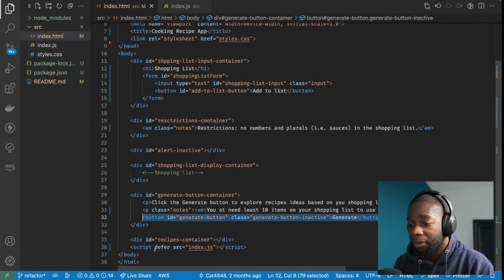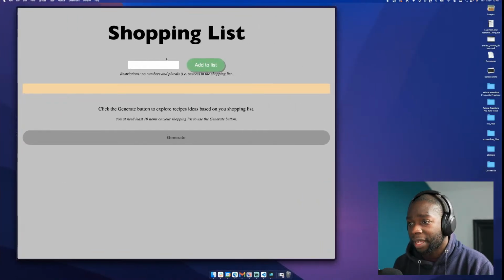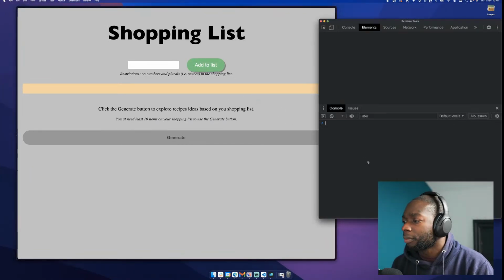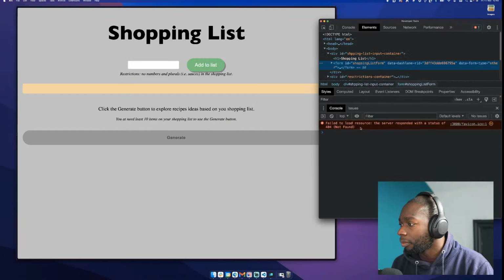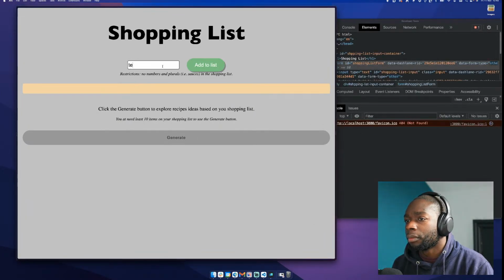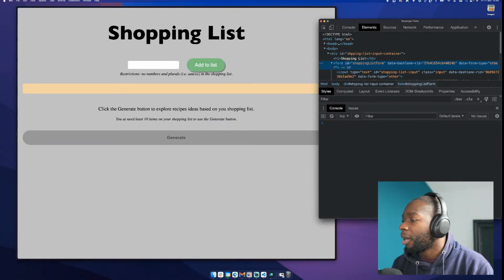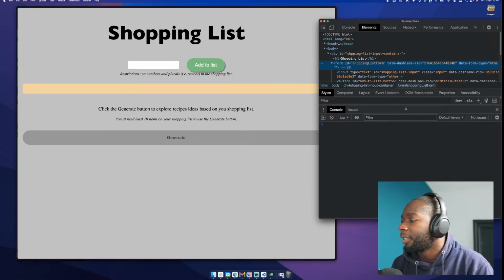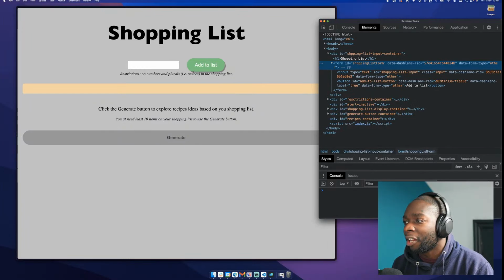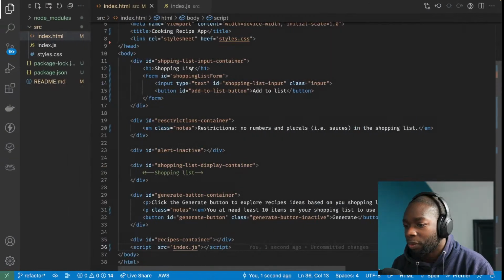Okay, I've broken it somehow. Is it because of that? No. What happens in the console? Okay, I think there's some kind of JS attached to an element that I removed. So we'll deal with that later. But for now, we'll leave that as is.